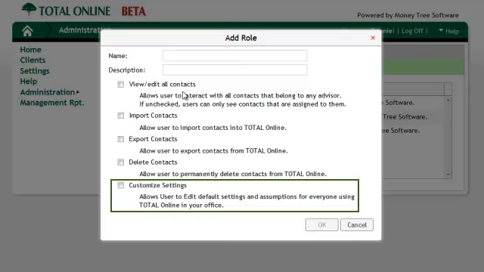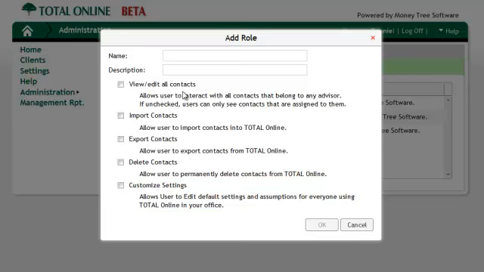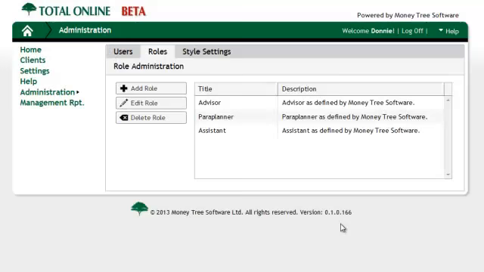Customize Settings allows the user to access the Settings section. Settings in Total Online apply to the entire company, not just the individual user, and it is suggested that you have one person who is designated to keep the settings up to date.